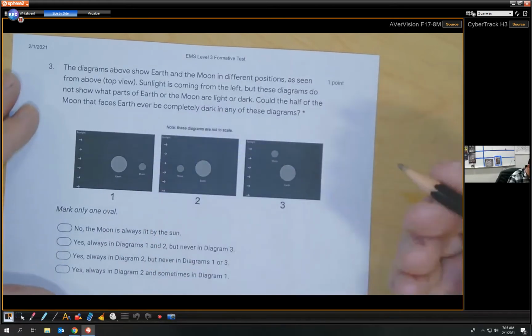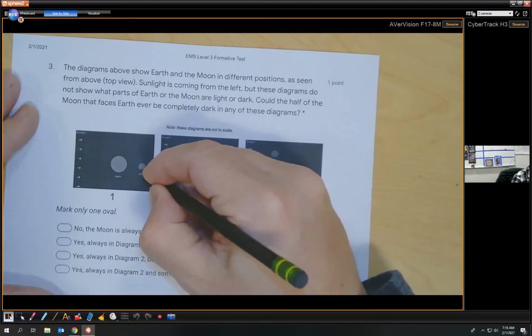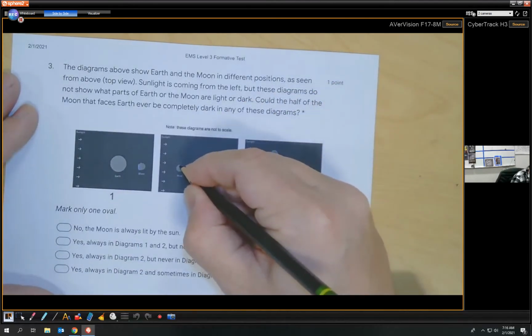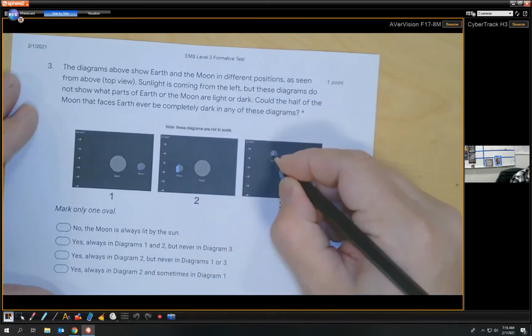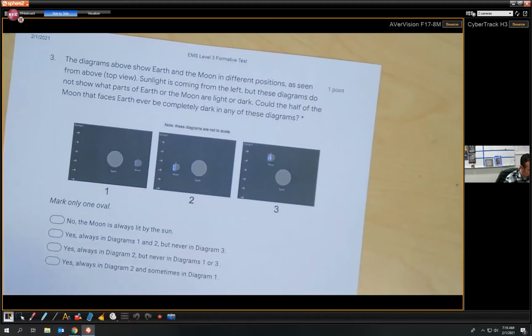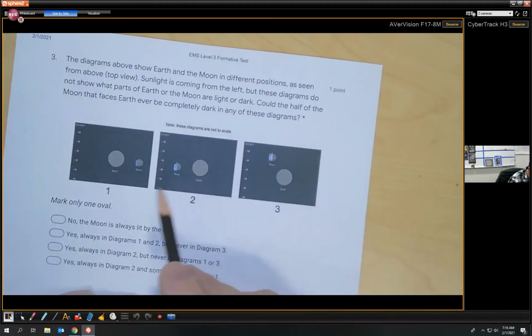So for these, just mentally, I know you can't do it on the screen, but I just like to color in the half that is facing the sun here, because that's the way it should look, right? So, could the half of the moon in number 1 ever be completely dark?